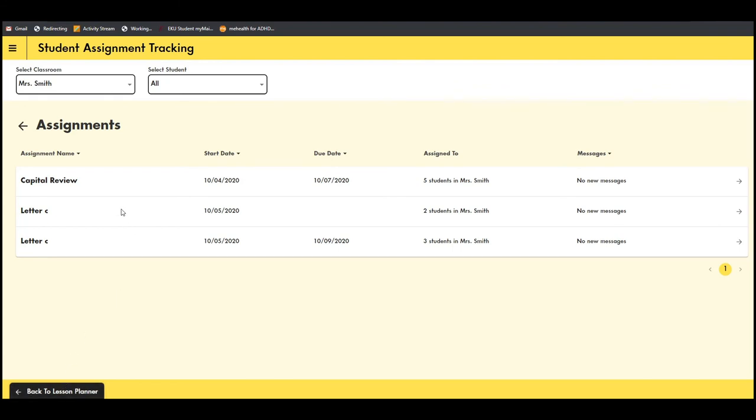Once you're here, you'll be able to see the assignments that you have assigned to students. You can also see the start date and the due date. And you'll be able to see who you assigned the lessons to. If students have a question and they want to message you, you'll find the messages from the students located here.